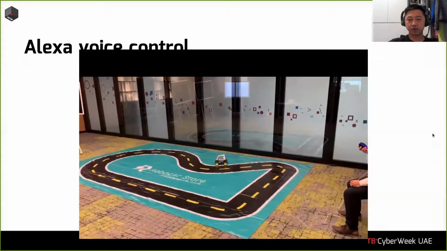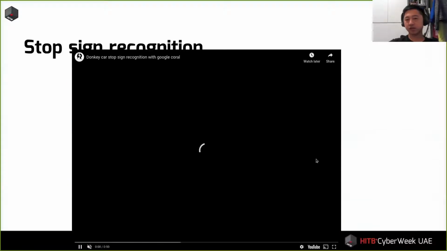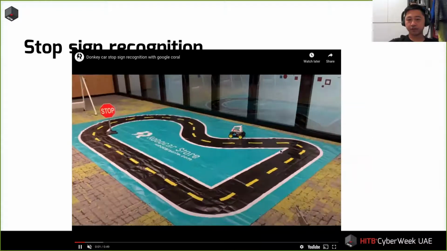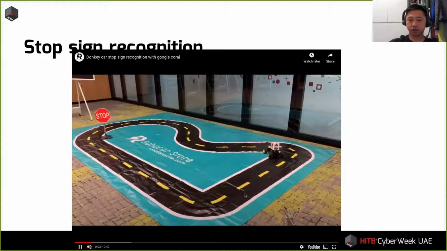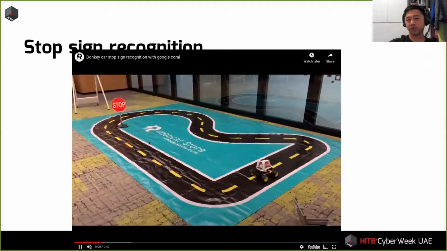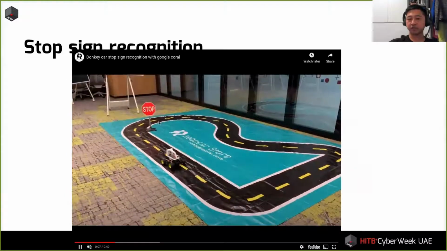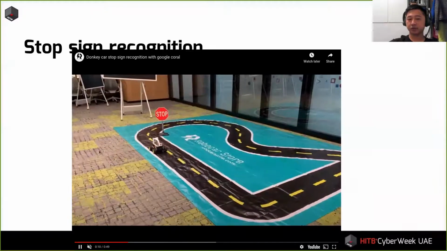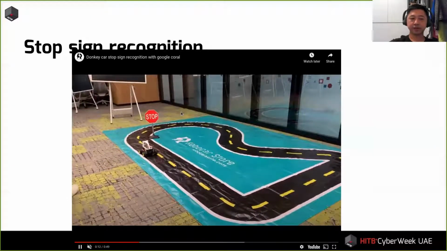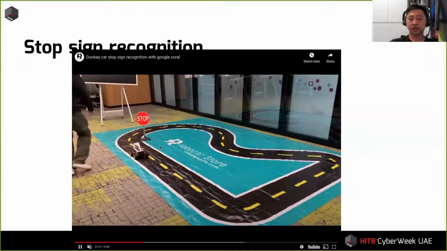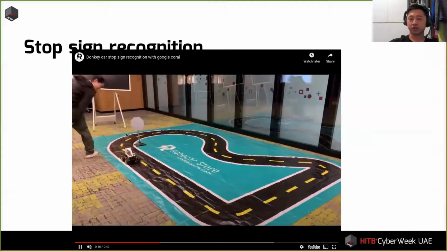Okay. We also do stop sign recognition with Donkey Car using the Google Coral I just showed you. So the Donkey Car will stop hopefully before this stop sign, because it is analyzing if there's a stop sign nearby. When we take away this stop sign, the car will continue moving.